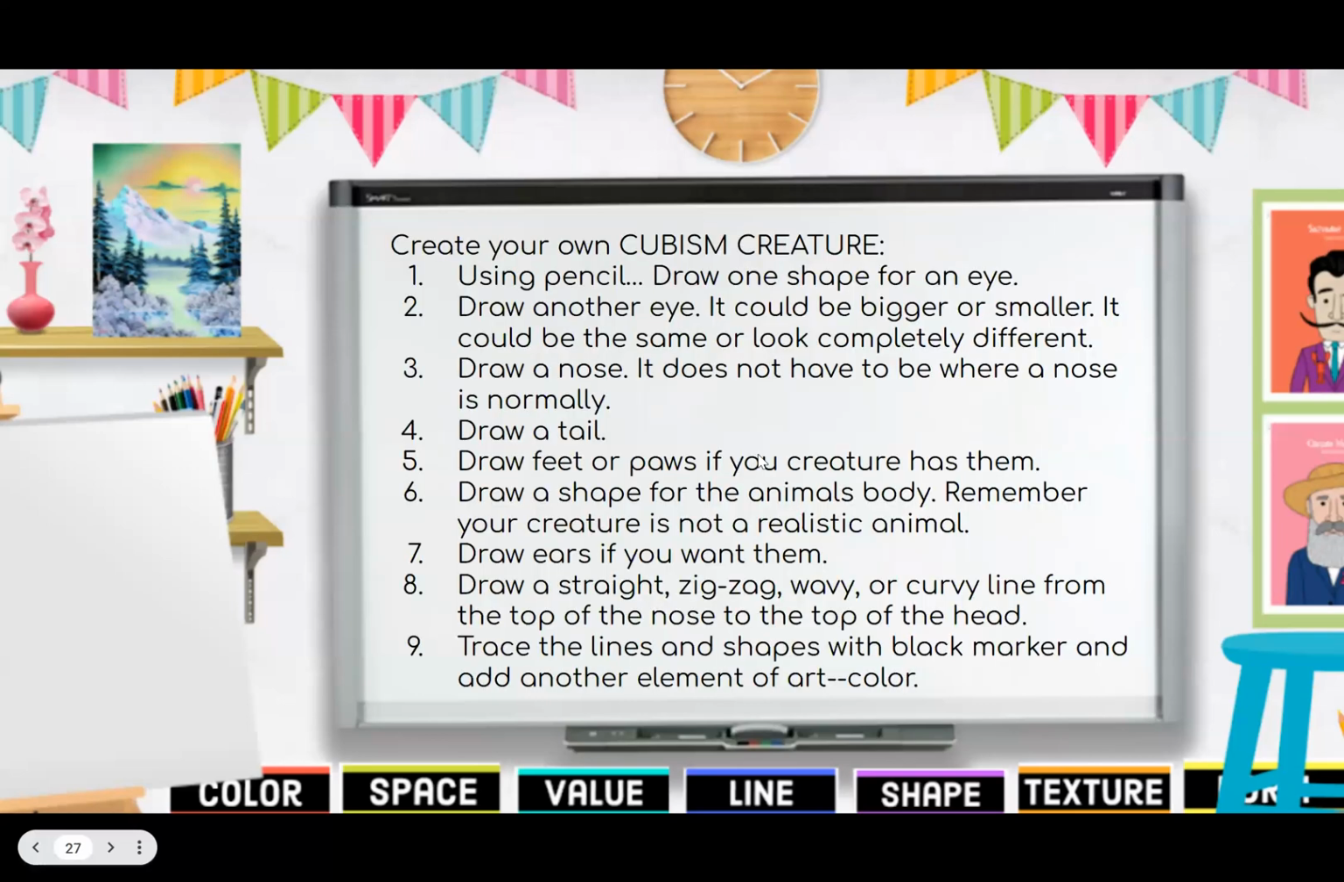So now it's time for you to try this on your own and create another creature. Remember, we develop skills through practice. So to create your own cubism creature, you're going to start off by using a pencil. You're going to draw one shape for an eye, draw another eye. It could be bigger, smaller. It could be above it, below it, beside it. It could be the same, or it could look completely different. Then you're going to draw a nose. It doesn't have to be where a nose is normally at, because this is not realistic. This is abstract. Step 4, you're going to draw a tail. Step 5, you're going to draw feet or paws if your creature has them.